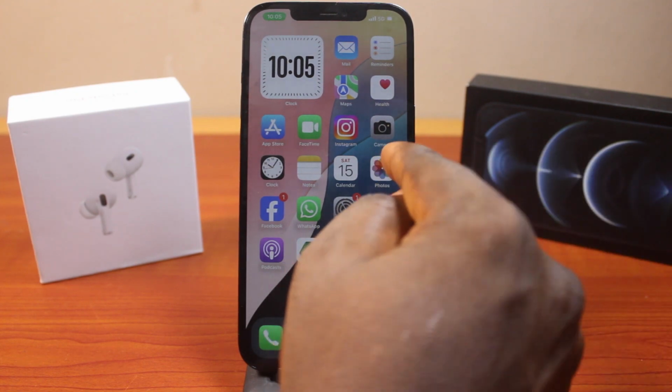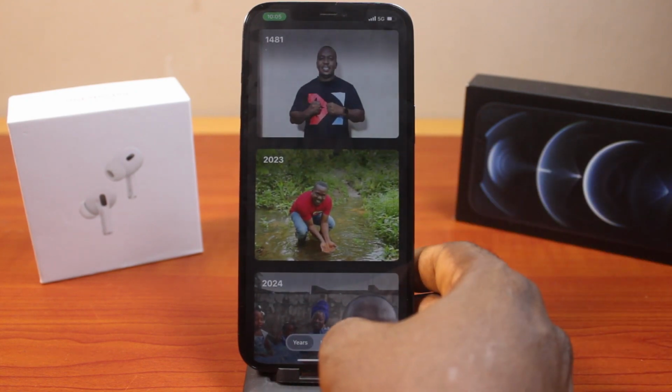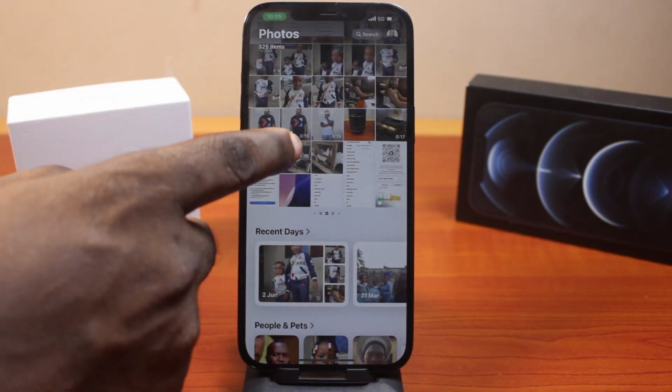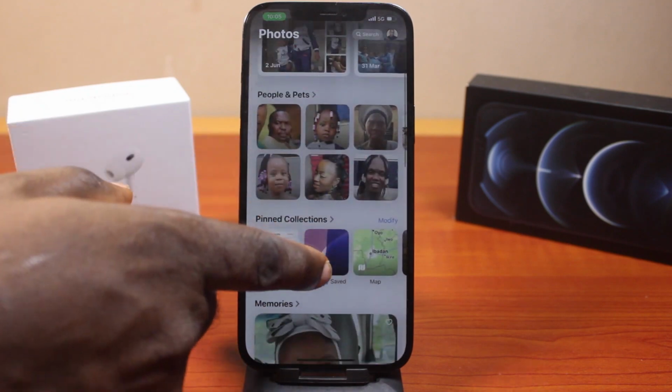Now the first thing to do if we want to see all videos you have on your iPhone on iOS 18 is open the Photos app. Once you open it, click on All and then keep scrolling down until you see this new Photos interface.